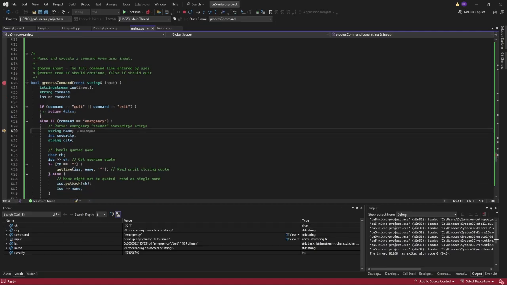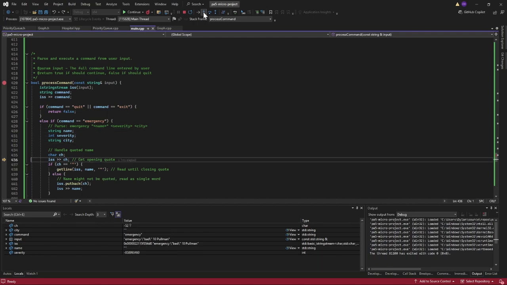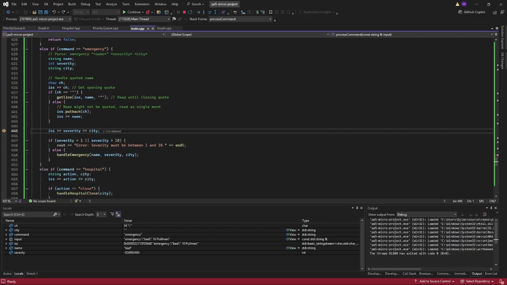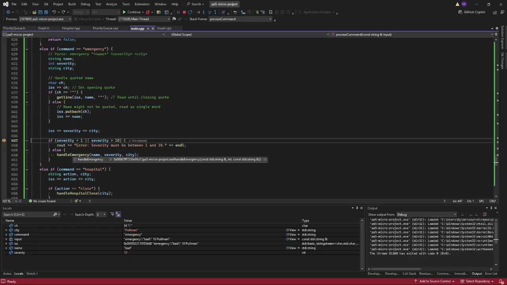And this conditional right here is true because it is an emergency. And this right here is where the parsing happens. Alright. And I did enter a valid severity, so this conditional is not going to be true, and we're going to go into this handle emergency function, which is going to take the name, severity, and city. And then we're going to use the Dijkstra's algorithm.